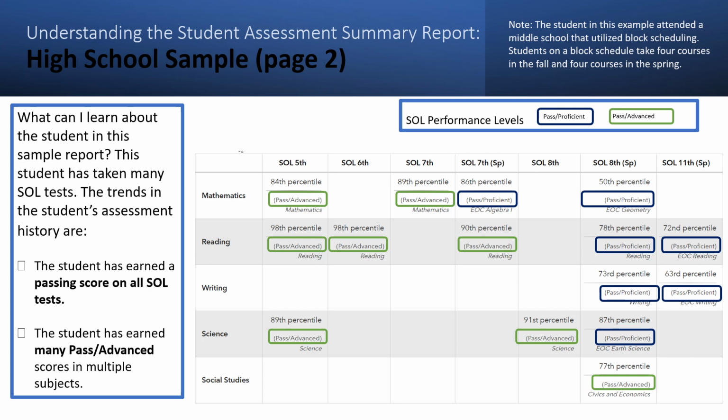This sample does have block scheduling represented, which is why there are 2 columns for 7th grade and 2 columns for 8th grade.